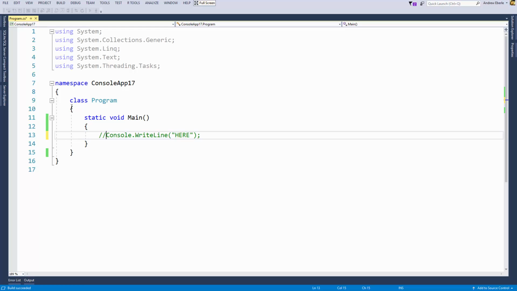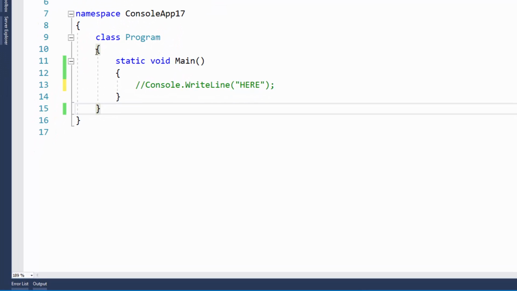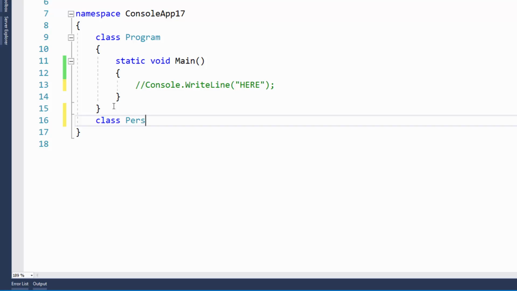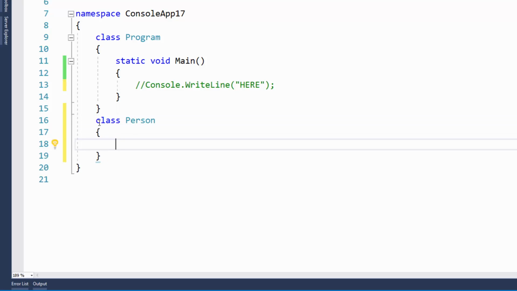Let's begin. In order to create your class, you need to make sure you're outside of the class program, so we want to go underneath those brackets there. It's really helpful having these dotted lines so you can see exactly which class you're in, or even namespace or void. I'm going to type now class person, and I've got my braces there.